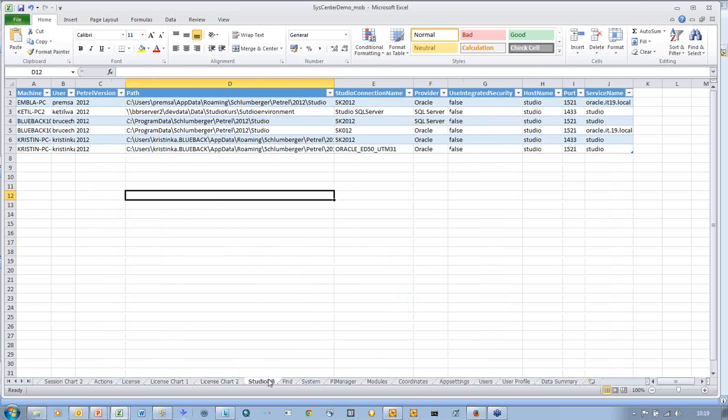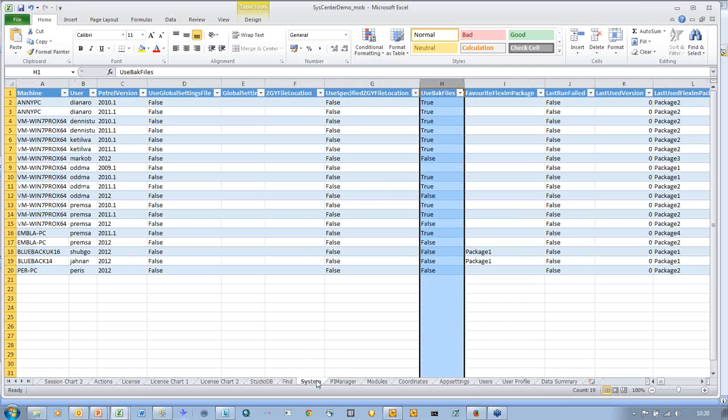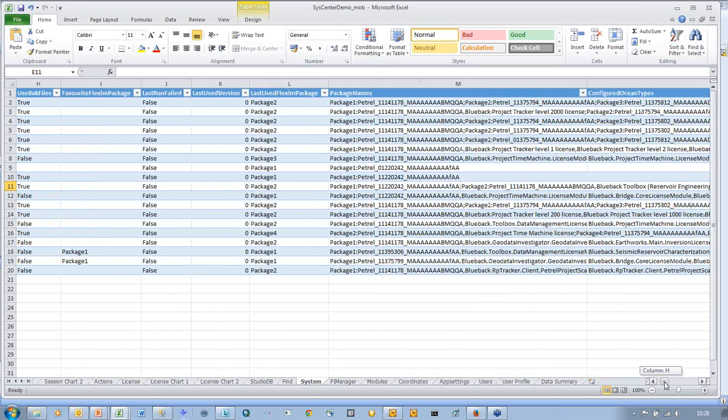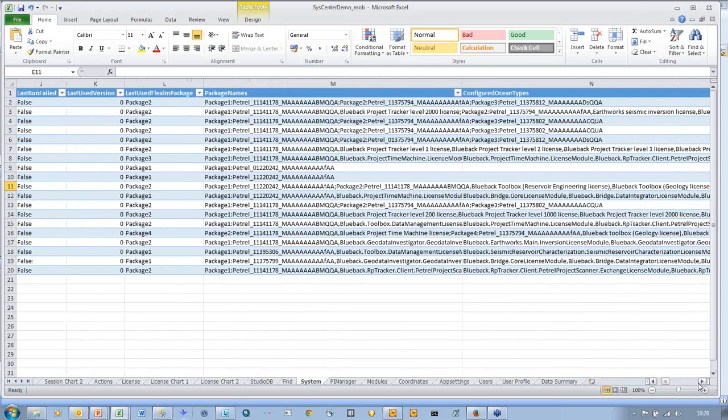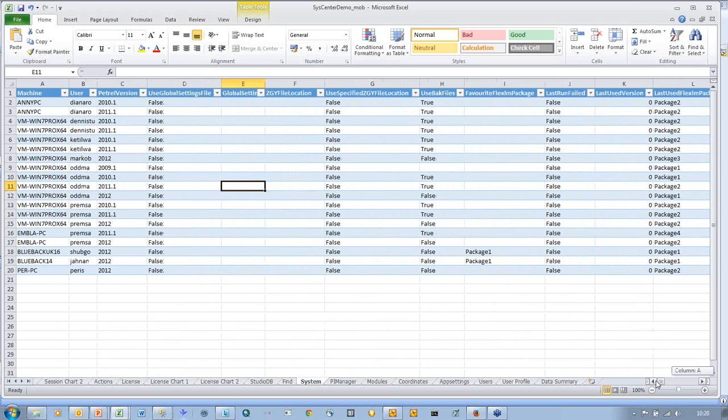So the next tab we have is the Studio database. This shows the Studio database connections configuration held on each machine, what database a user is connected to, authentication used, service name, etc. We have similar data for Studio Find. The next worksheet is the system view. This holds system data by version by machine for Petrel. So we can see if a ZG wildfire location has been set and what favorite packages have been assigned by the user, the last license package used, the default project unit system, seismic cache size, many other system variables and settings that are used to configure Petrel.